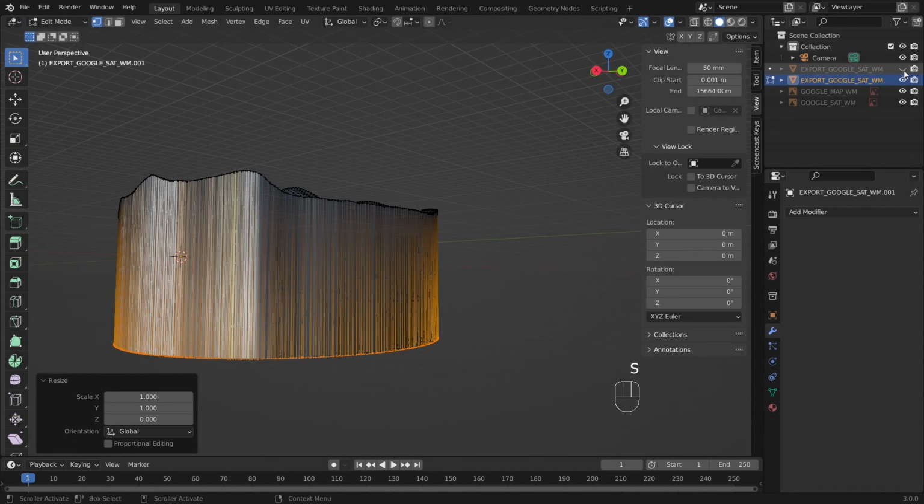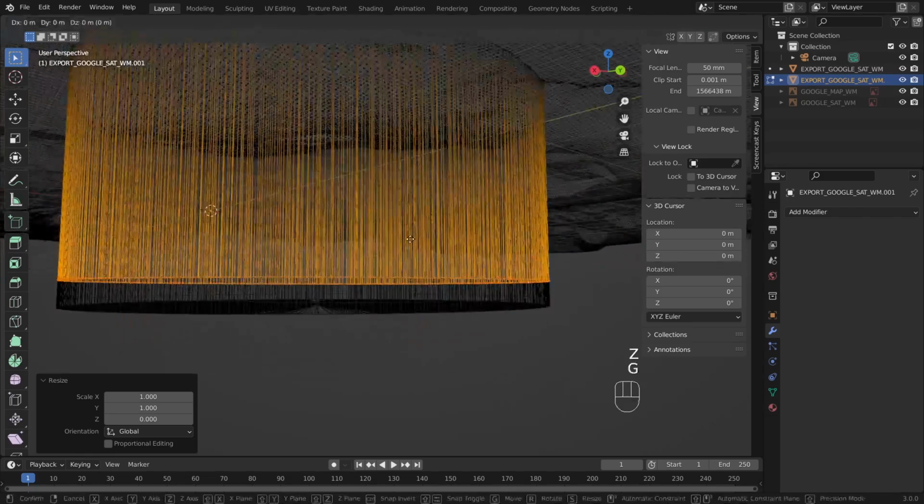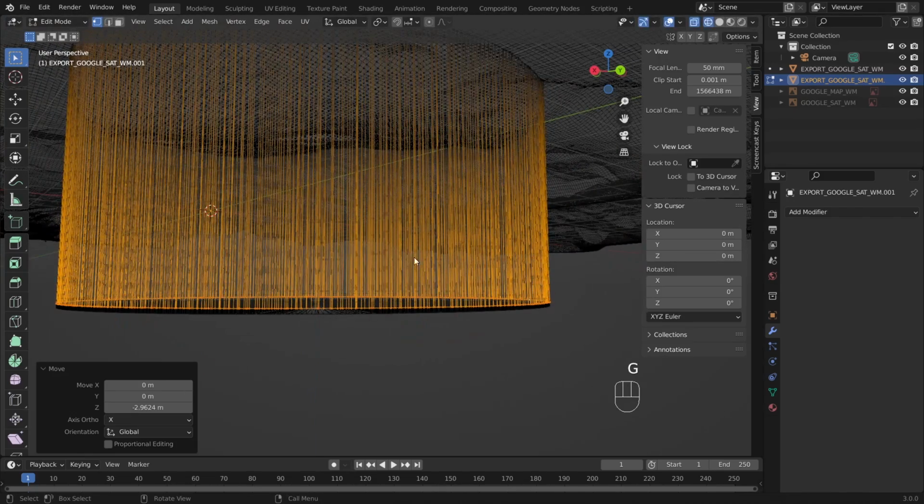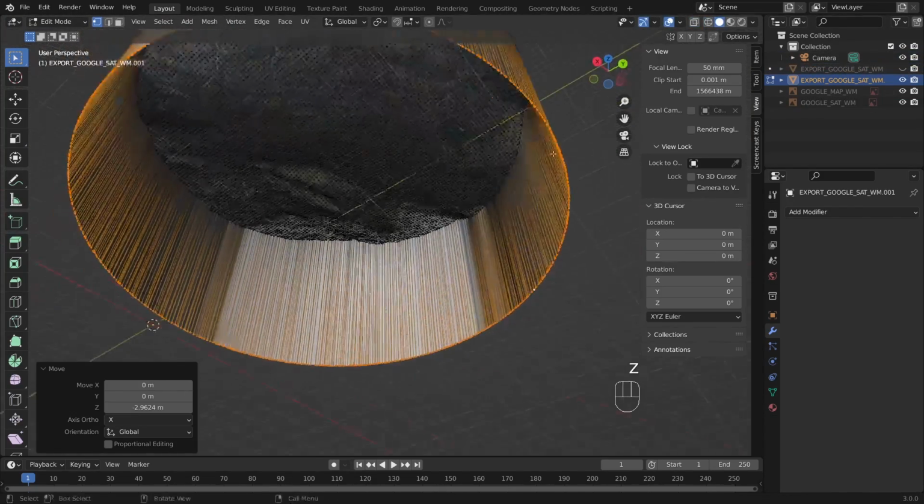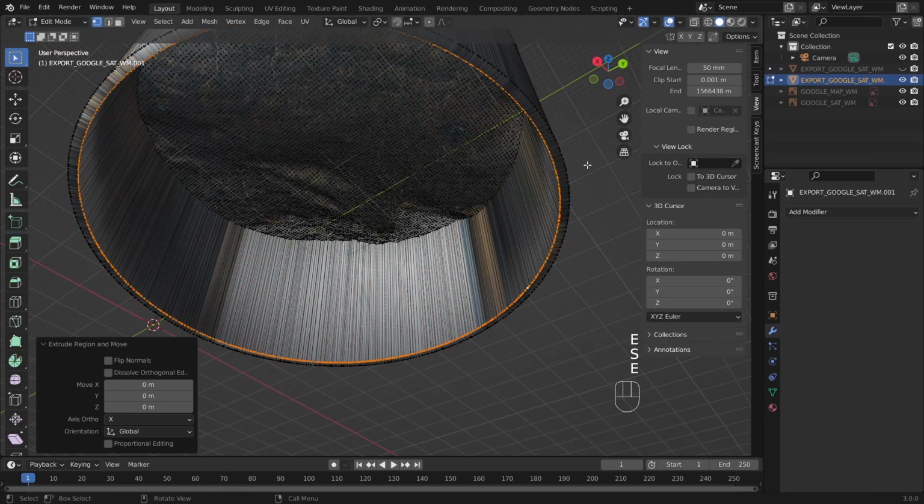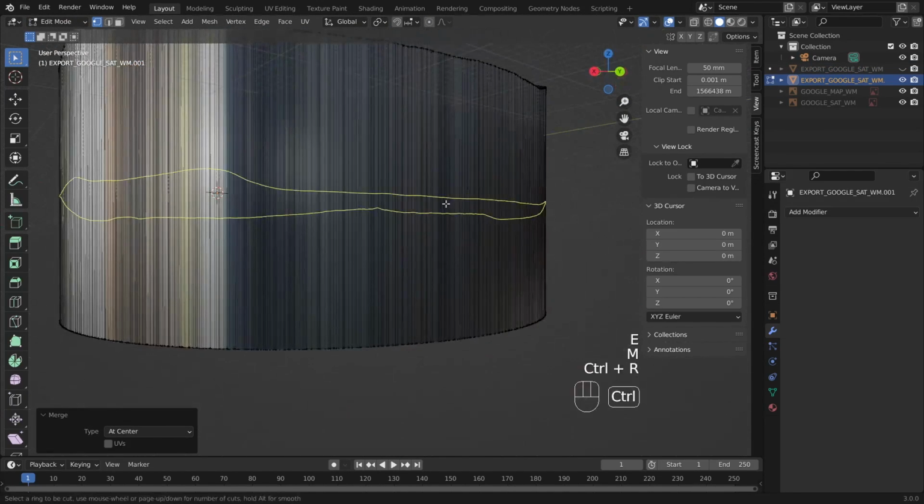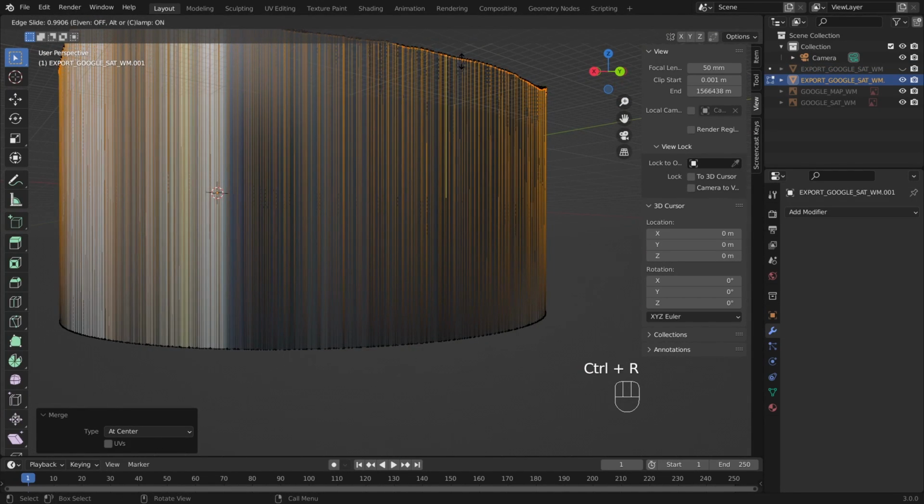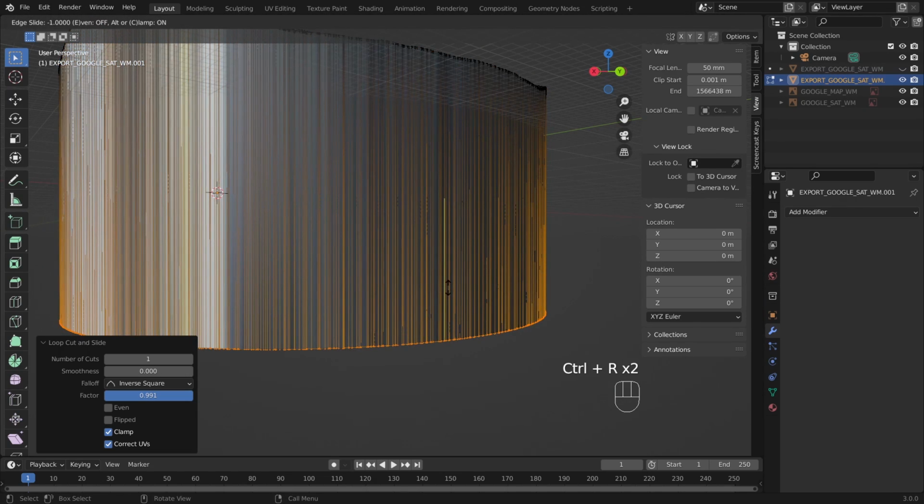I'm gonna make sure I grab my other one so I can see how deep I have to go. A bit deeper, somewhere around here. Hide the other one. Extrude, scale down, extrude, M, add center. Create some extra edge loops here. This one and this one.